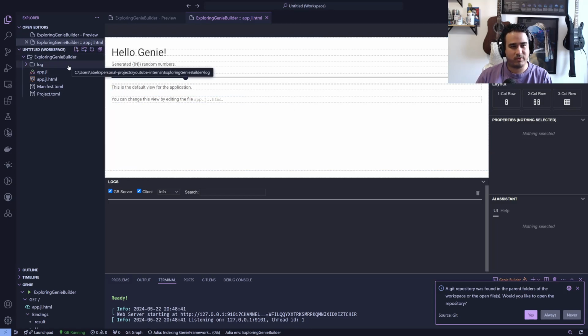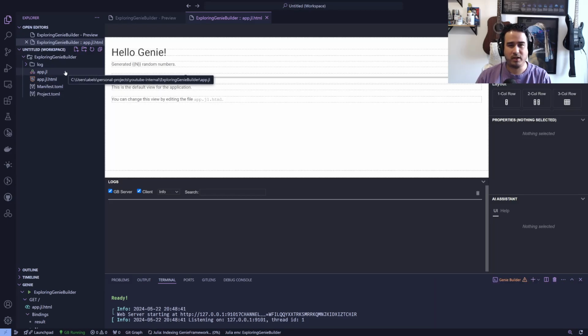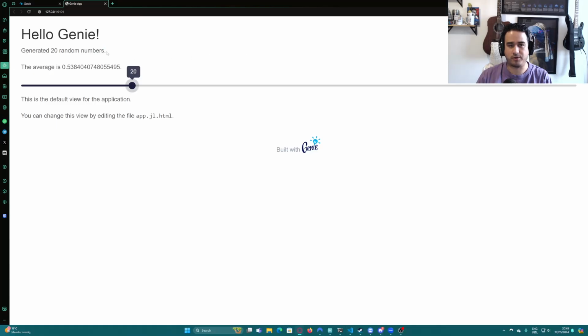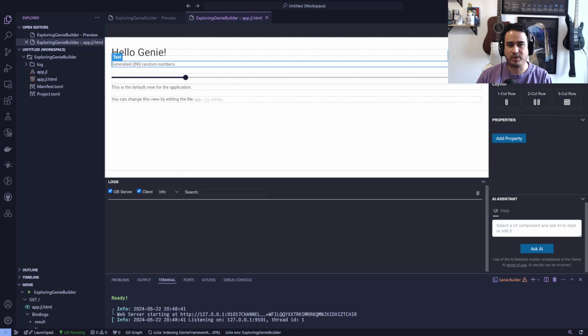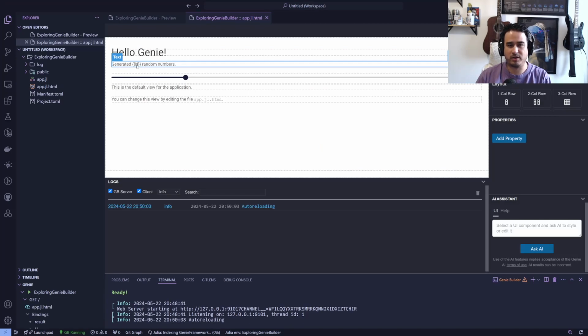So let's go into the details of this because I know very little about Genie, but it looks like very little code. Let's see how different it will be from my experience as a spectator, right? So first you have this visual builder, which is the main part of it, and you have here the elements of this UI. Hello Genie that we just saw here, generated something and random numbers. This is the mustache thing or the Jinja thing.